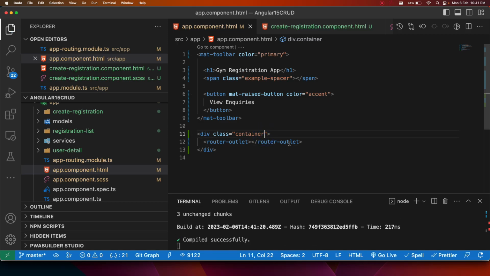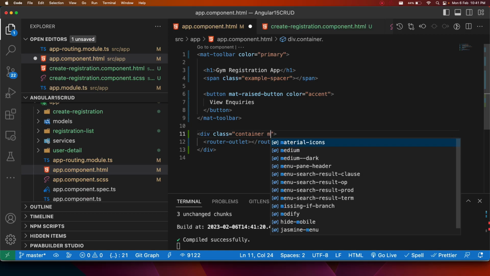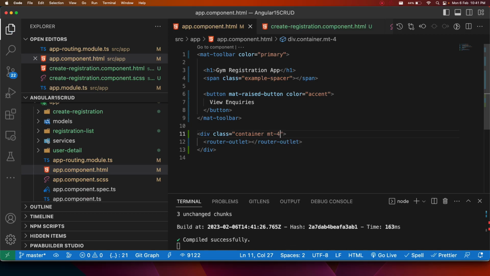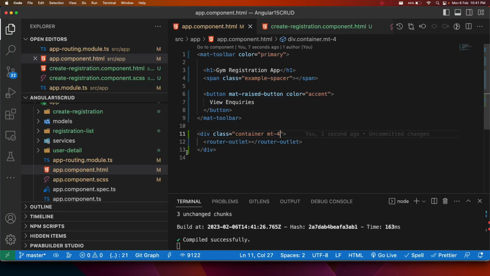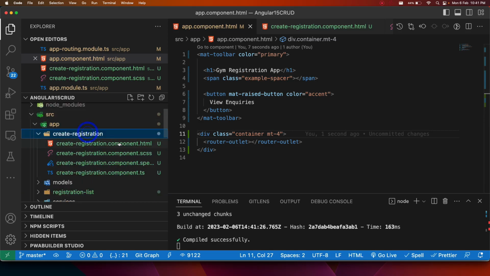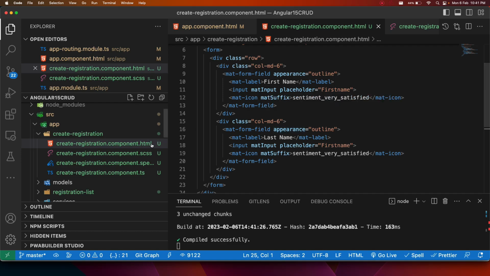and I can also give a margin. If I save the changes, can you see there is no margin on the top, so I can just add margin top as 4. Can you see I'm getting a good space now, and this is how I'm able to see the first name and last name. Okay, all right, so now again let's go in the registration. So that's how the form looks to me now.